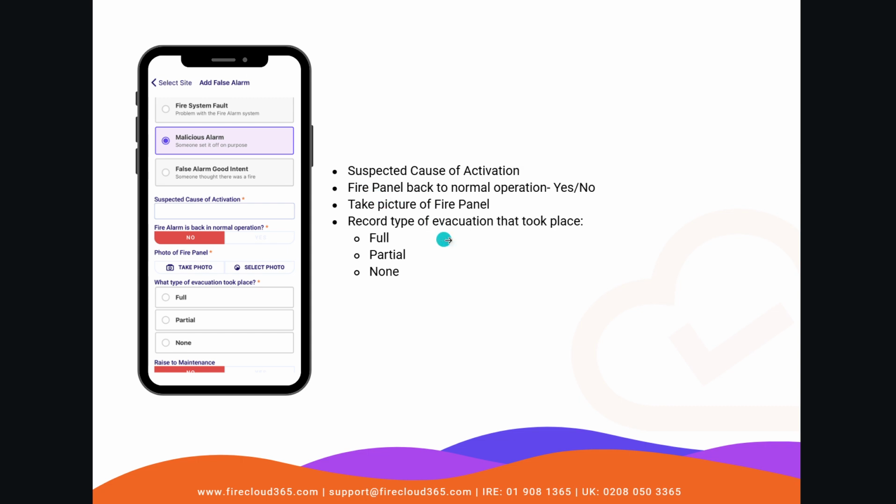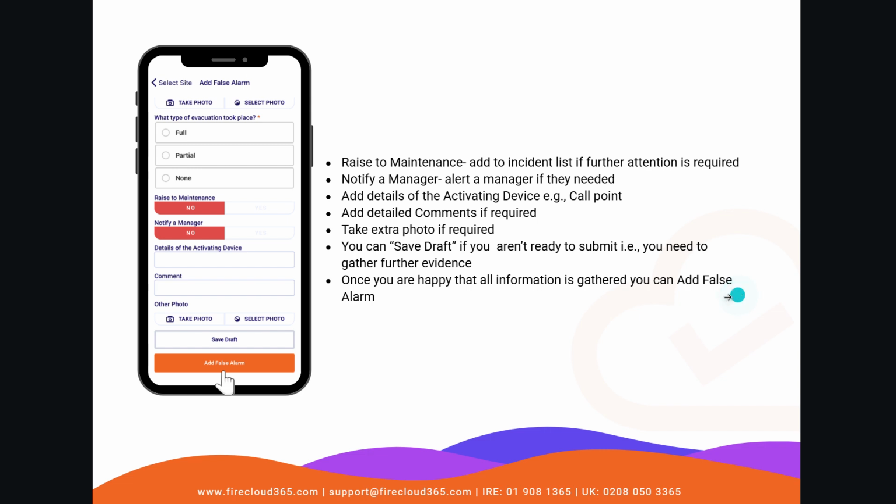Then, is your fire panel back to normal, yes or no. You just choose yes or no. You then need to take a picture of the fire panel to show proof of what can be seen on the panel. Then you can record what type of evacuation, if any, took place: full, partial, or none. It's just another way of recording it here.